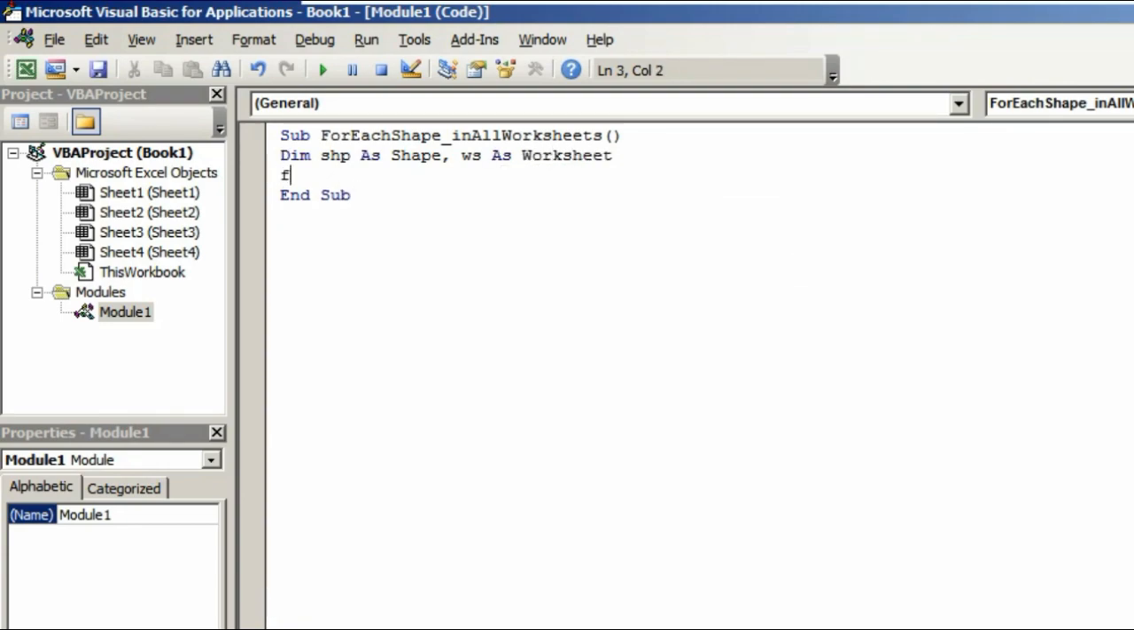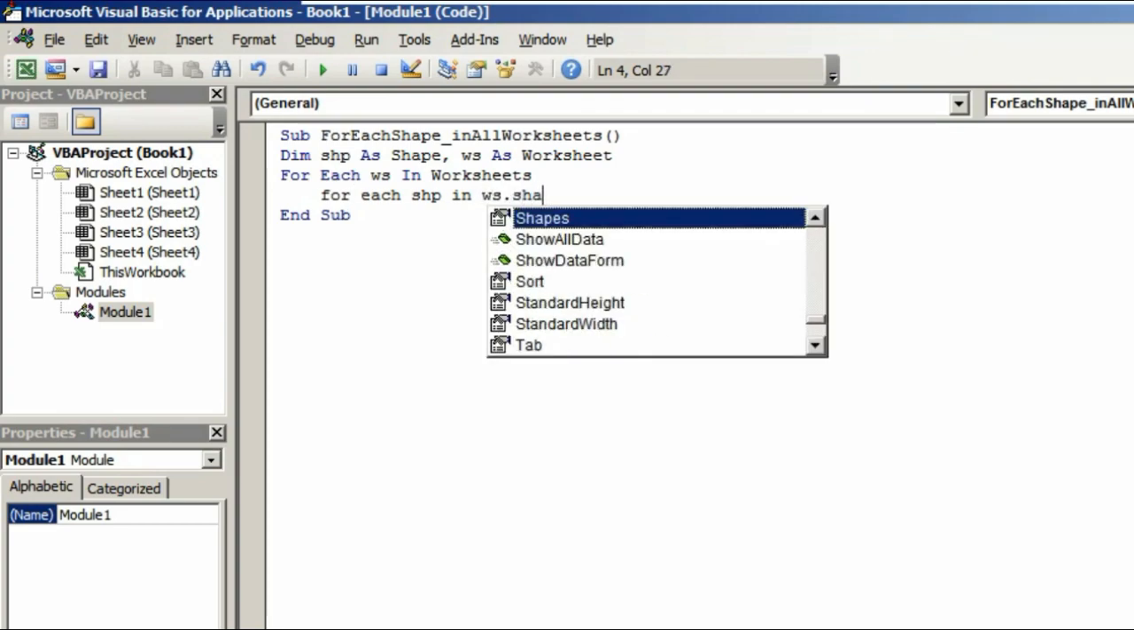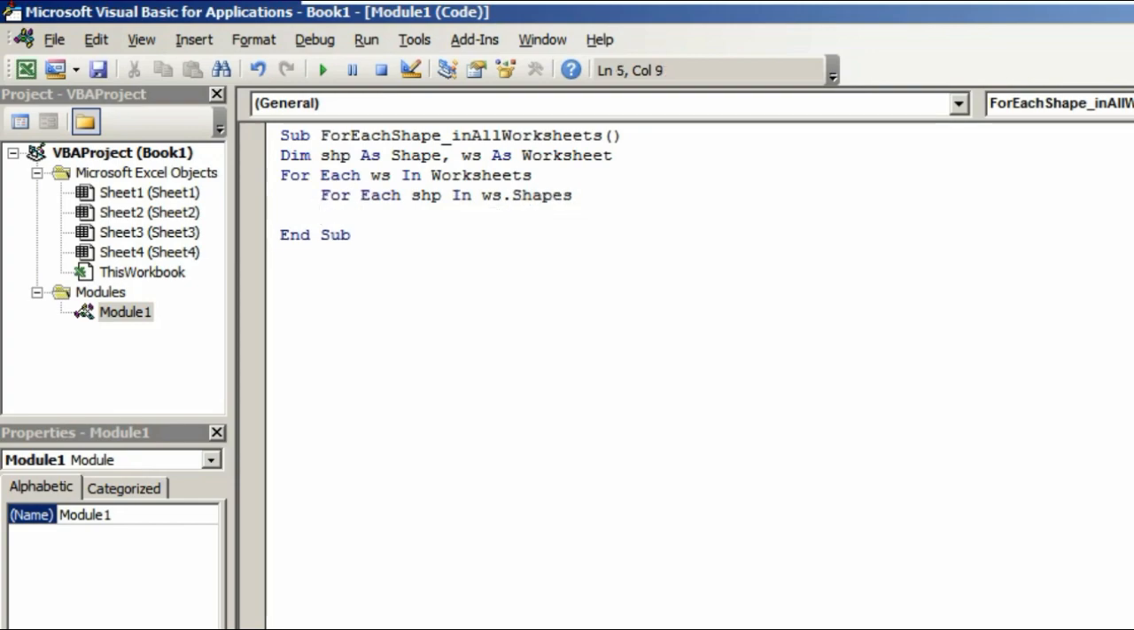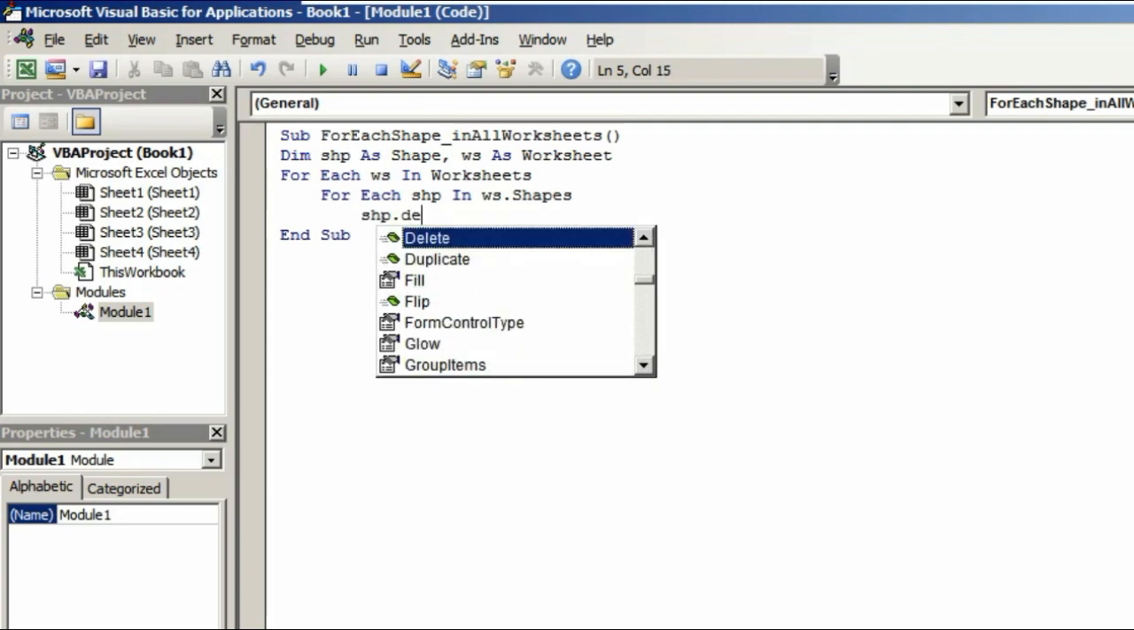Now type and use for each loop here: for each ws in worksheets. Hit enter, press the tab button, indent your code, write for each. Here we have nested another for each loop into the first for each loop, right? Type shp in ws dot shapes, selecting shapes from the drop down menu. Hit enter, come to the next line, press the tab button to indent your code, type shp dot delete. Select the delete option from the drop down menu.